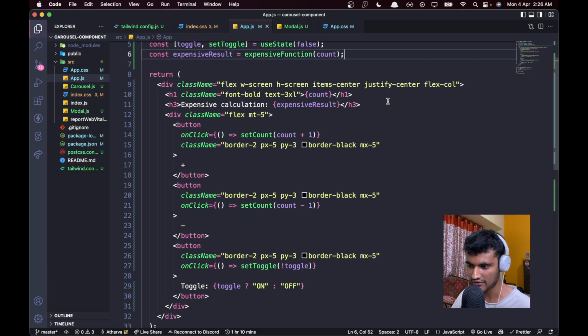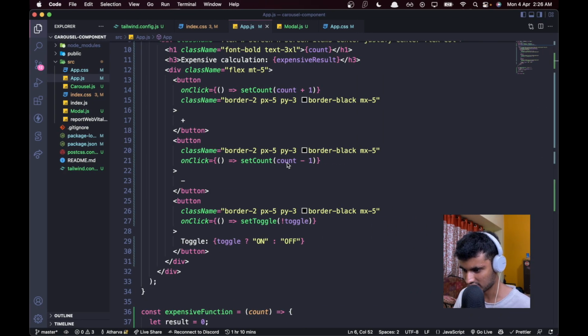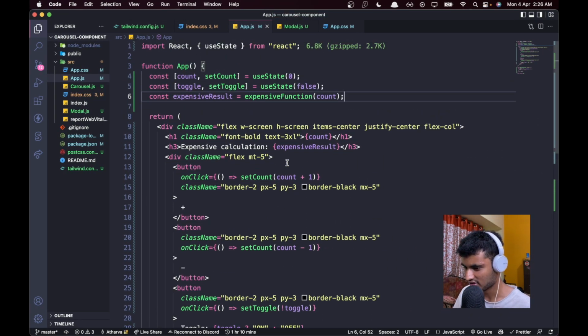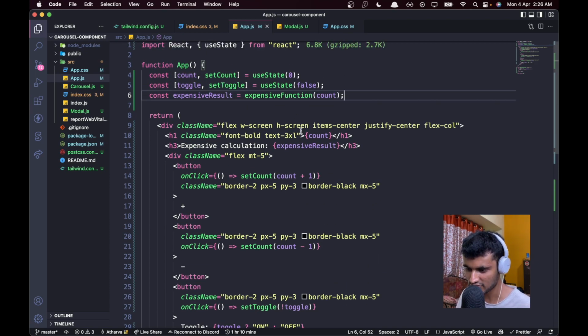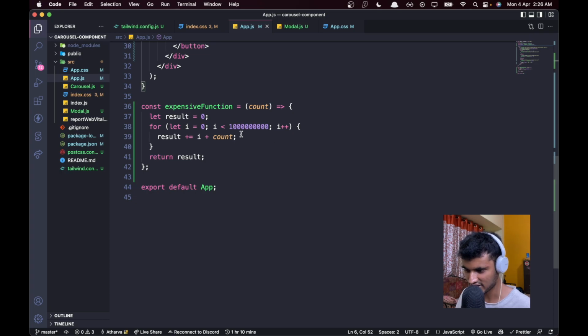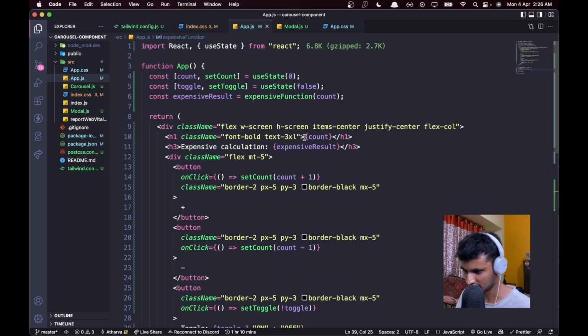So here we have a counter app which looks like this, but there's a catch here, right? We just don't make something too easy. We have an expensive function which does a forever loop that takes a lot of time, and this adds the count. So we have this toggle, we have the state here which keeps track of the count, and then we have buttons to change the count.